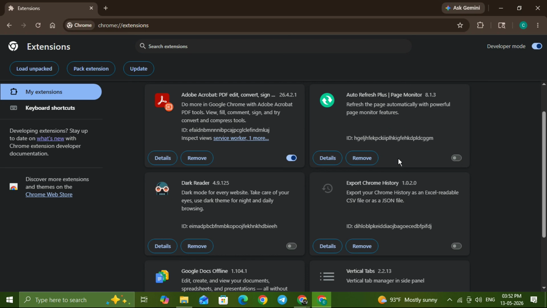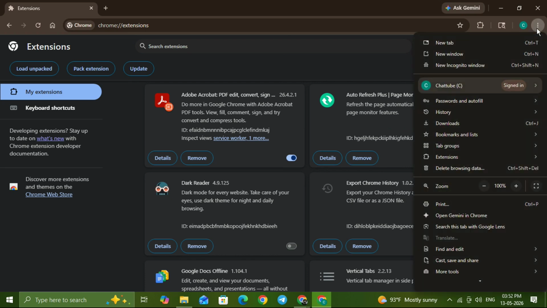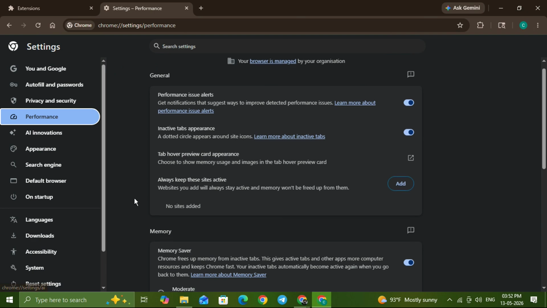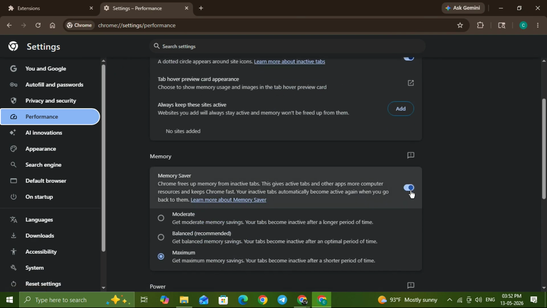After that, turn on Memory Saver. This is a built-in Chrome feature designed to reduce memory usage for tabs you're not actively using. To do this, click the three dots again, go to Settings, and then in the left-hand menu, click Performance. Find Memory Saver and switch it on. With this enabled, Chrome can free up resources from inactive tabs and use them more efficiently. If you tend to keep many tabs open, this can make a big difference in how smooth the browser feels.